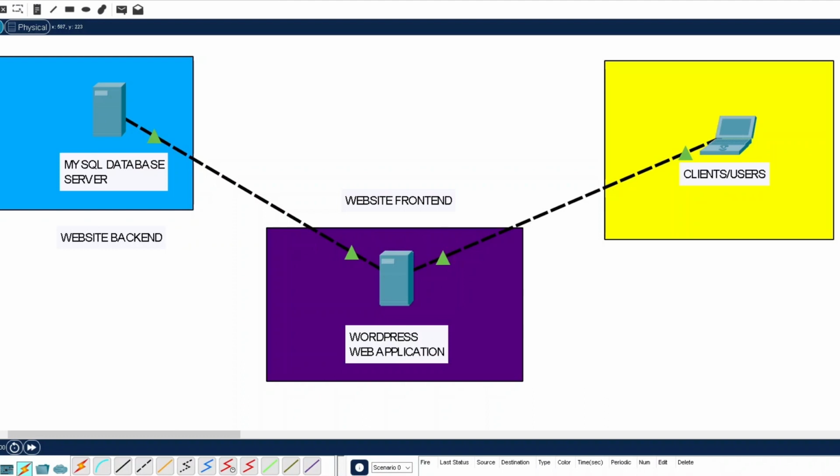In this lab, I'm going to be demonstrating how we can set up a back end and a front end for web applications. I'm going to be using WordPress as our front end and MySQL as our back end. But the main idea is that we are going to host the back end on a separate server. So our backend database is going to be on a separate server, and our WordPress web application is going to be on a separate server, and we are going to link them together.